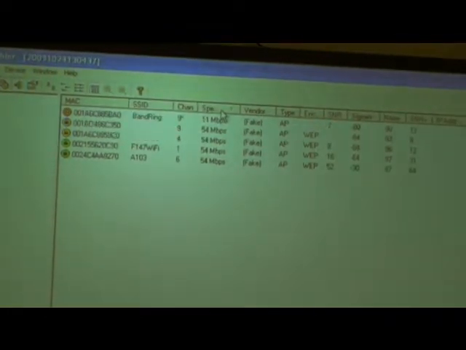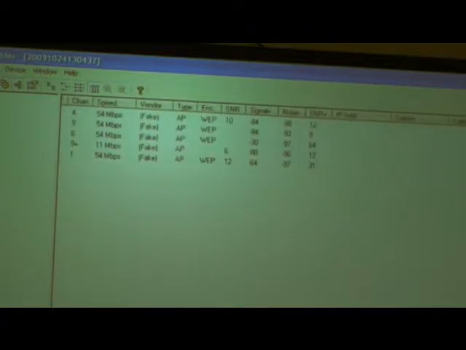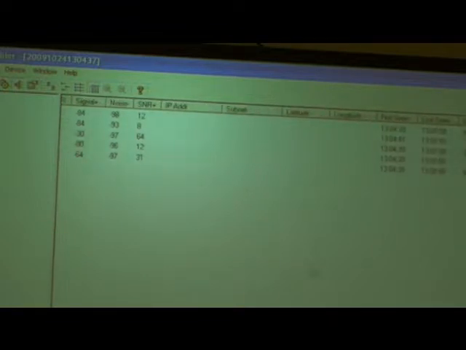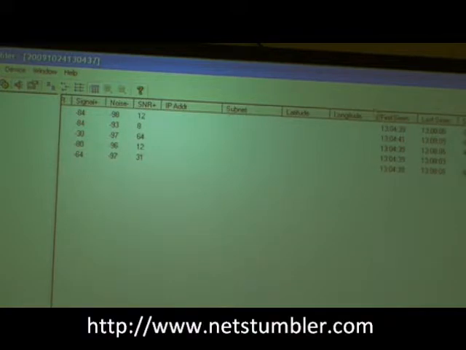The speed, what is that? Yes, SNR? Signal to noise ratio, exactly. So then I have the signal, then I have the noise, right? If I go a little further down, I have a field called IP ADDR. Anyone? IP address, subnet. Then the field latitude and longitude. That's for the GPS. Then first seen, last seen.